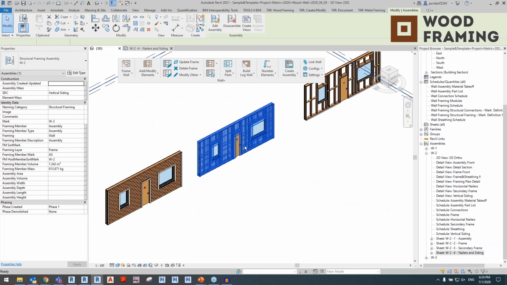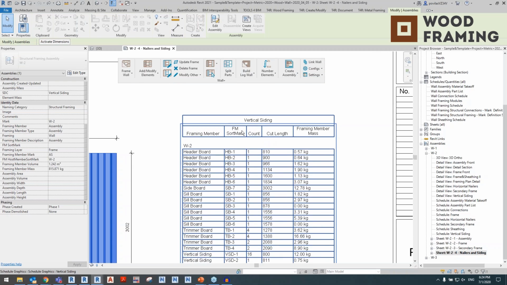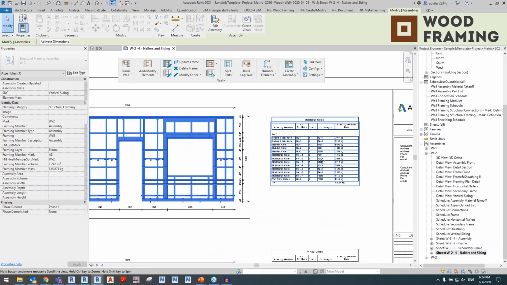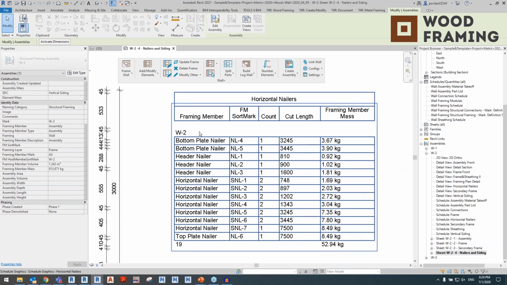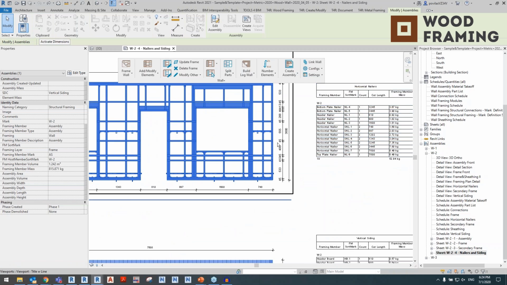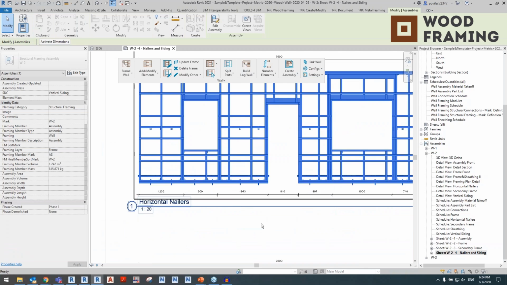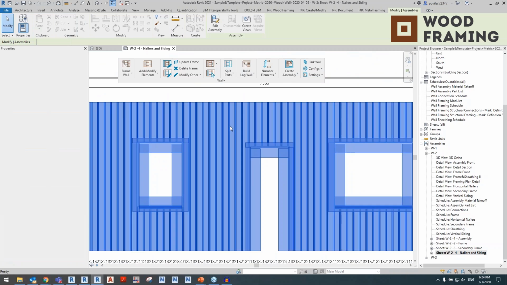I have highlighted this assembly, so that's the exact same wall, and we have schedules of vertical siding, horizontal nailers, count, cut length, and mass, what it is and its marking. Dimensions are also put automatically according to the rules that you want to use. Connections are also in place.